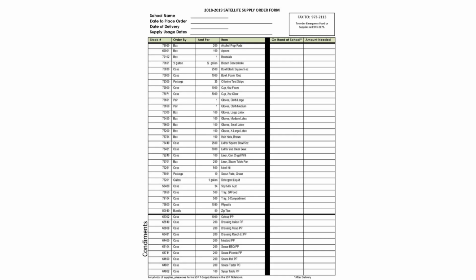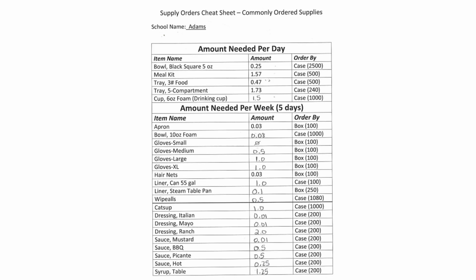Now, since we discussed what each item on the form is and how it will be used, let's talk about how to complete an order. The first step in determining an amount needed per day or per week is to fill out this form. This form lists commonly ordered supplies. It does not include every single item listed on the supply order form. This form is a good tool for any employee to help them complete the supply order.